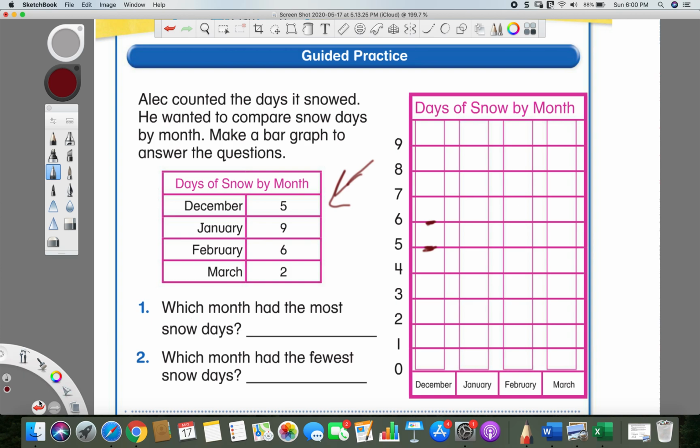All right? So I'm going to show you what it looks like. I'm not going to have you sit through all my doodling. We're going to fast forward, and I'm going to show you what the bar graph should look like for 5 days of snow. Okay, I finished, and this is what the bar graph should look like. See how the color goes straight up this column, and it stops right at the line where the number 5 is? That would tell me that there was 5 days of snow for December.